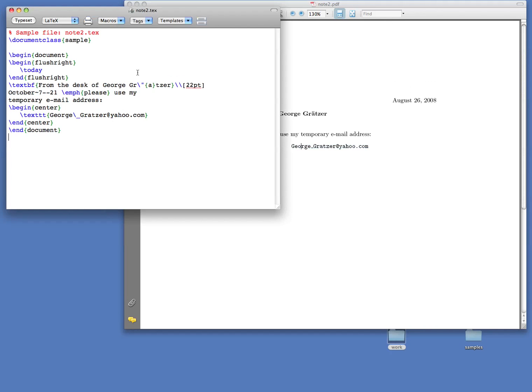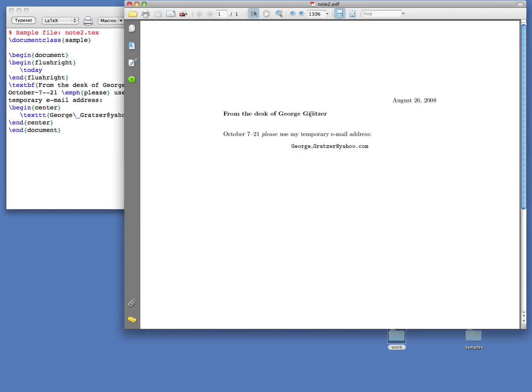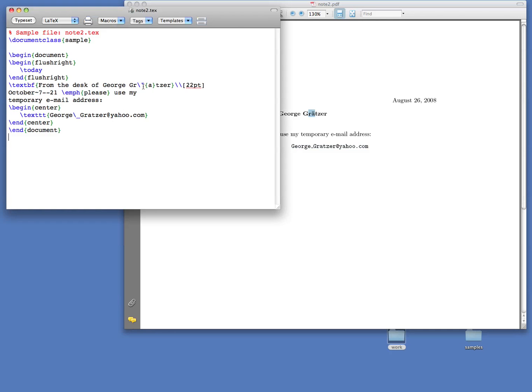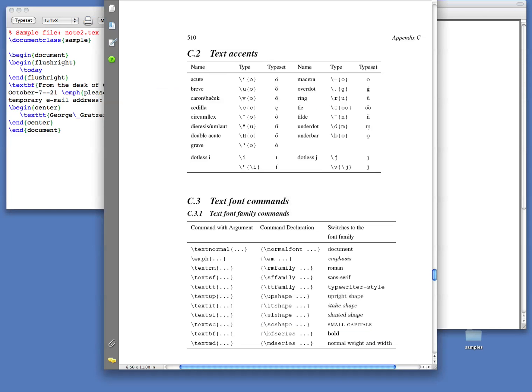And here is your first example of an accented character. The command, here is the accented character. As you see, the command for the A umlaut is a backslash, quotation mark, to precede the a. And if you go to Appendix C2, you will see all the commands for accents. Just remember, if you need an accented character, look it up in Appendix C2.